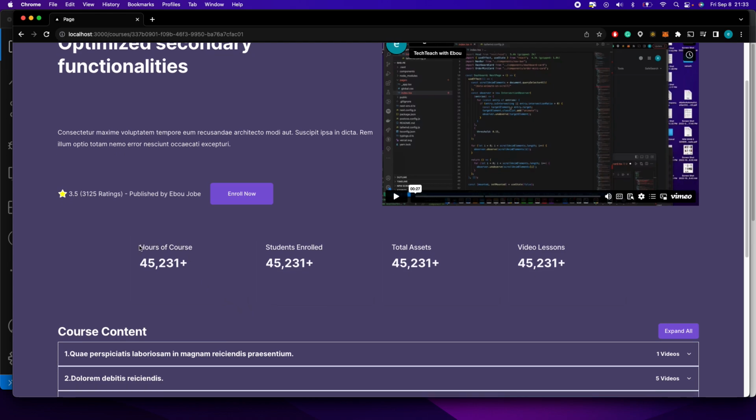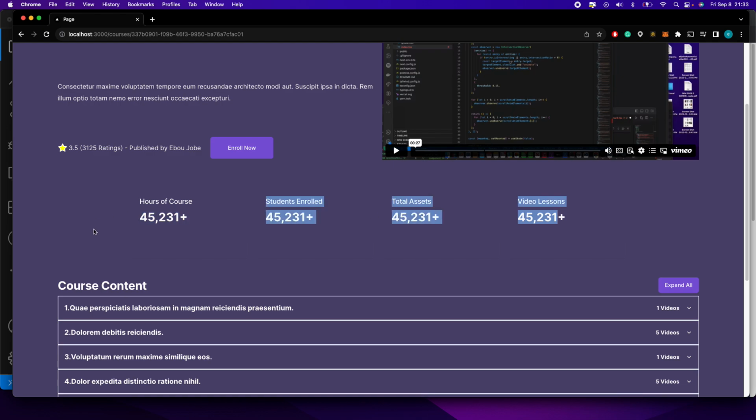So if you go next, you will see that I have in this course how many hours it is, how many students are enrolled, the total assets that you can download. In this case, it would be icons, a few other things, and then how many videos there are. Right now, all these numbers are hard-coded, they'll be coming from the backend, obviously, so these numbers are not the same.